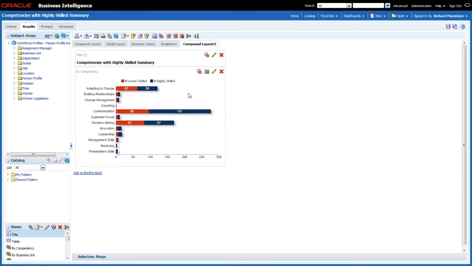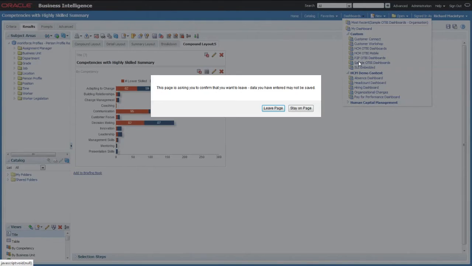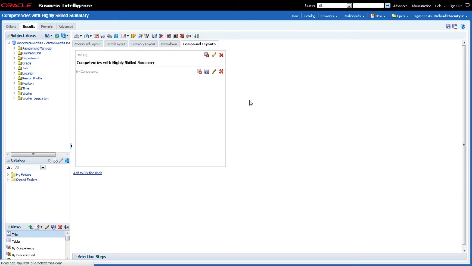But why would I want to do that? Well, it's very simple. If I just go back to my dashboard view, so let me go back to my sample dashboards and let me pick the skills tab.